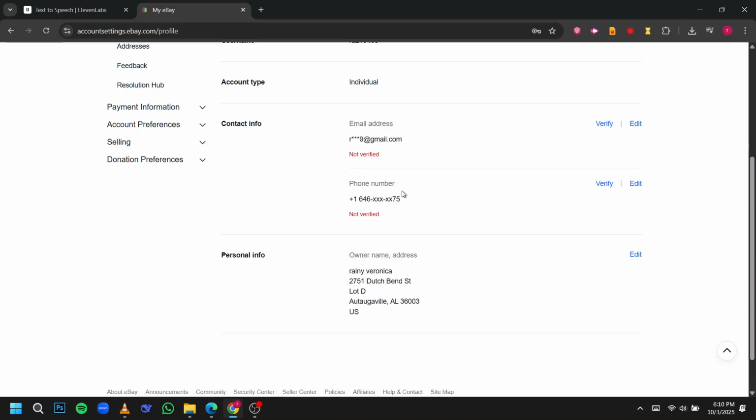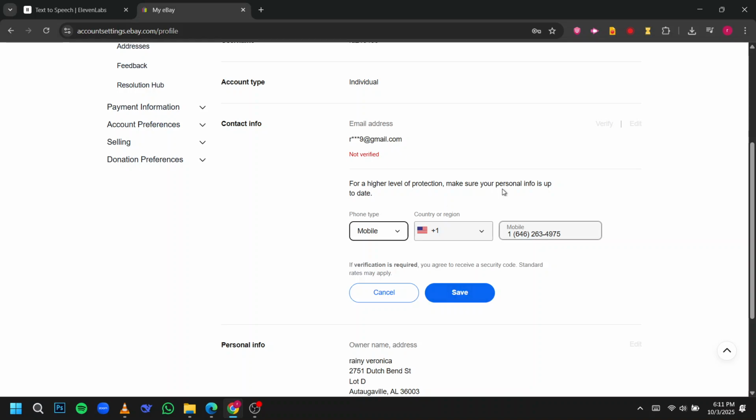Now, let's move on to updating your phone number. Back in the contact info section, find your phone number and once again, click the edit button beside it. Enter your new number and follow the prompts to complete the verification process. Typically, eBay will send you a text or automated call with the verification code. Enter this code when prompted and your new phone number will be successfully linked to your eBay account.